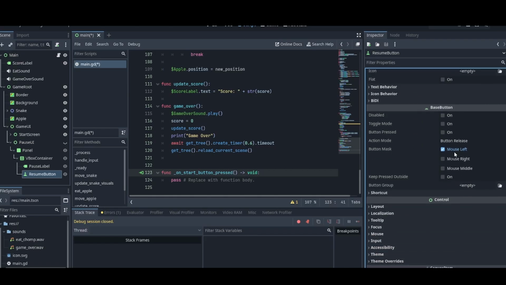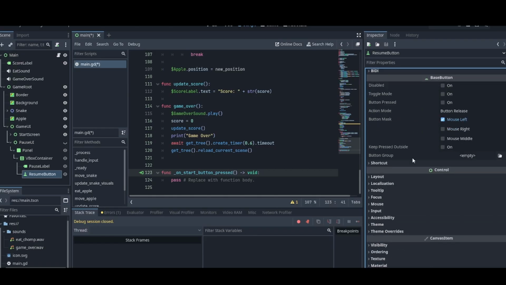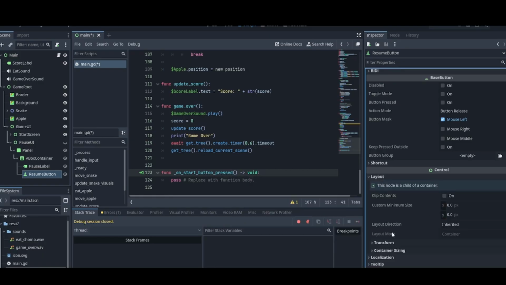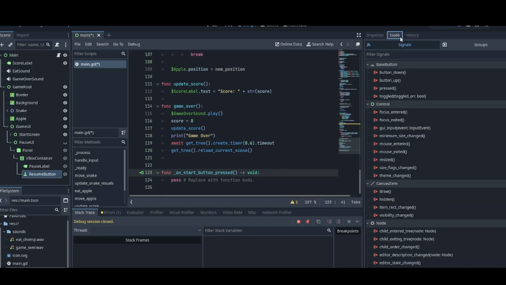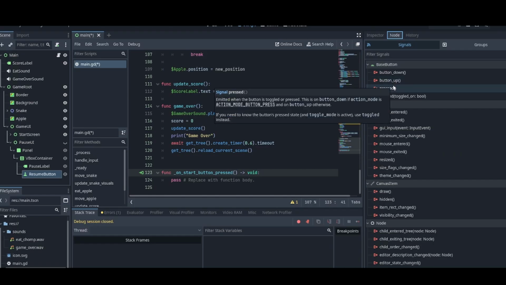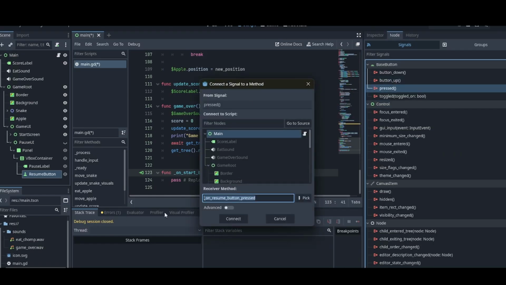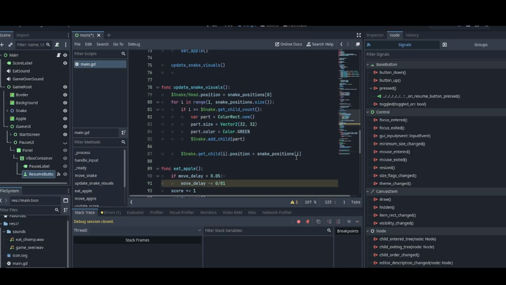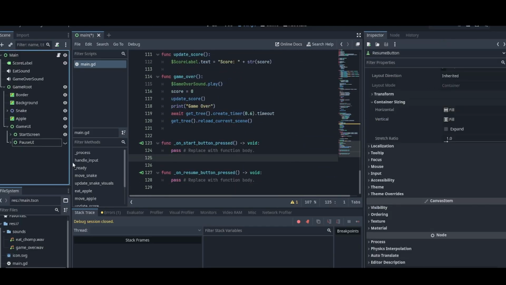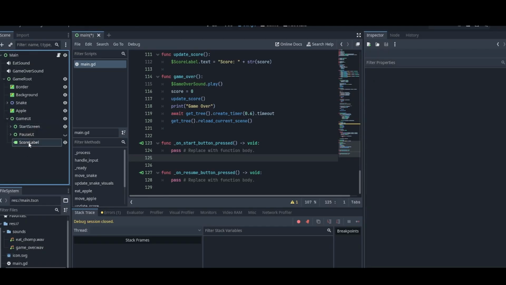Base button mask will be mouse left. Container sizing will be fill horizontally and vertically. Node process. This will be connected. Double tap on the pressed function and connect it. You can see Godot has created the resume button pressed function. It is connected. Let's take the score label within game UI. Score label, yeah, it is here.